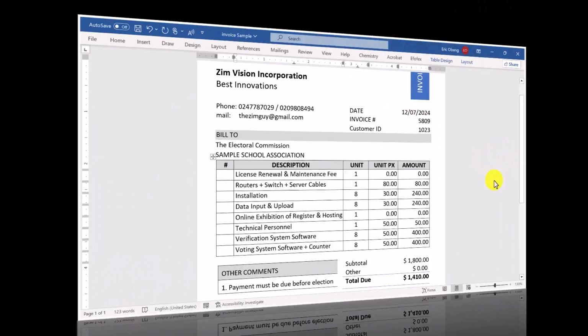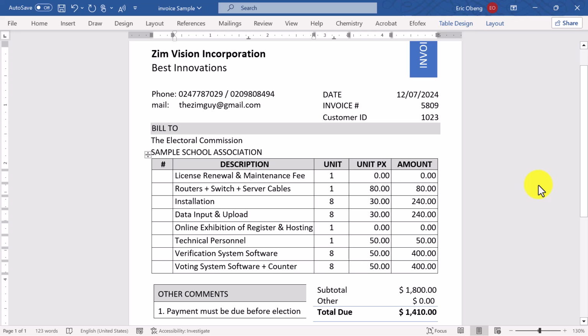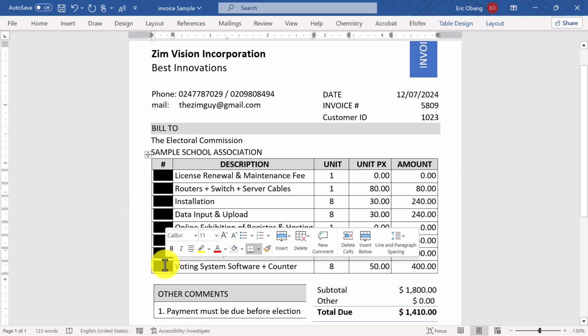So here's the situation. I've got this invoice open in Microsoft Word, and I want the first column to automatically number each row. That way, anytime I add a new item, the numbering continues without me needing to type it manually. To begin, I'll go ahead and select the cells in the column where I want the numbering to appear.